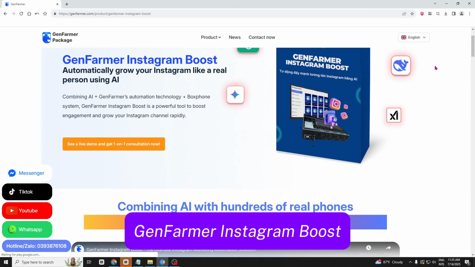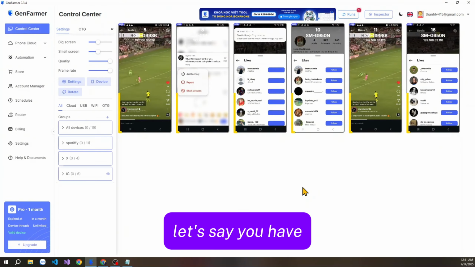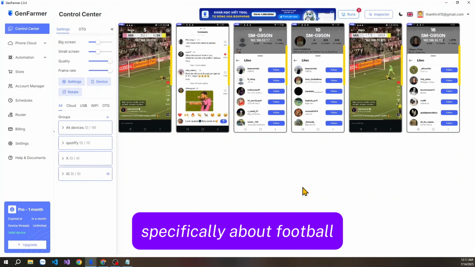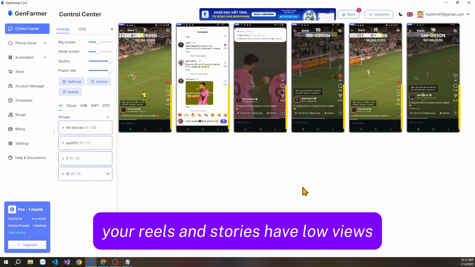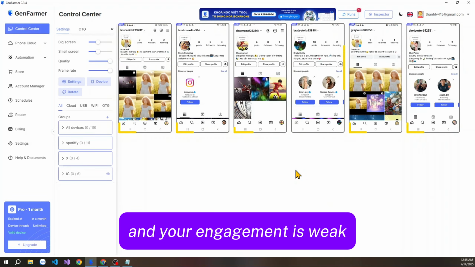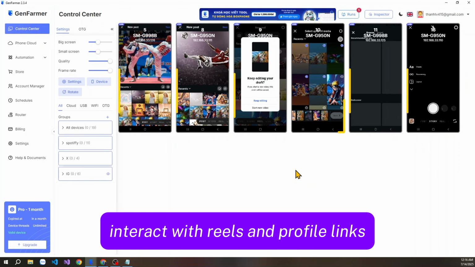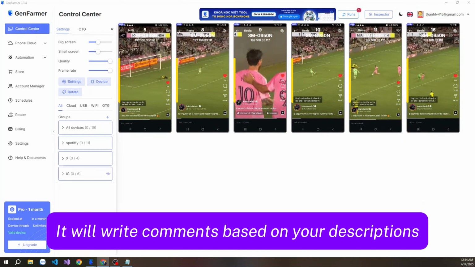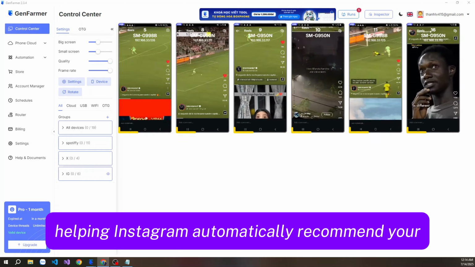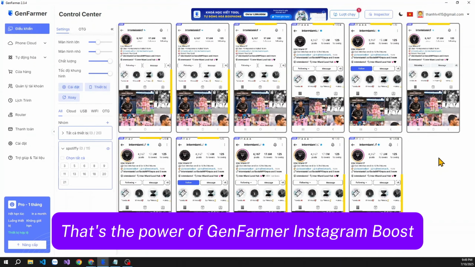GenFarmer Instagram Boost allows you to quickly increase engagement for any video profile. For example, let's say you have a sports-themed Instagram account specifically about football, but your posts aren't gaining reach. Your reels and stories have low views, and your engagement is weak. The AI will automatically interact with reels and profile links through likes, shares, or comments. It will write comments based on your descriptions, helping Instagram automatically recommend your content to the right audience. That's the power of GenFarmer Instagram Boost.